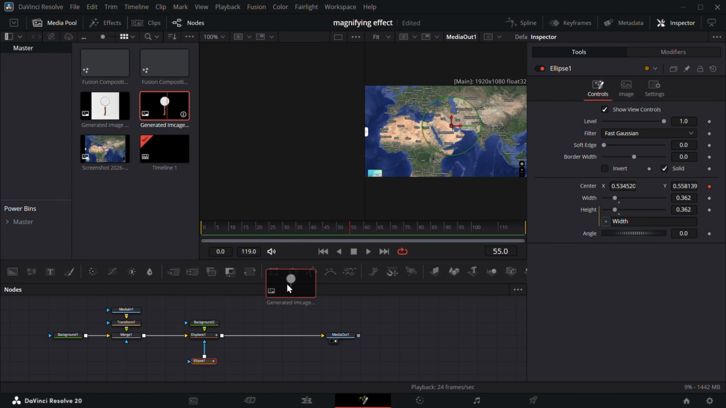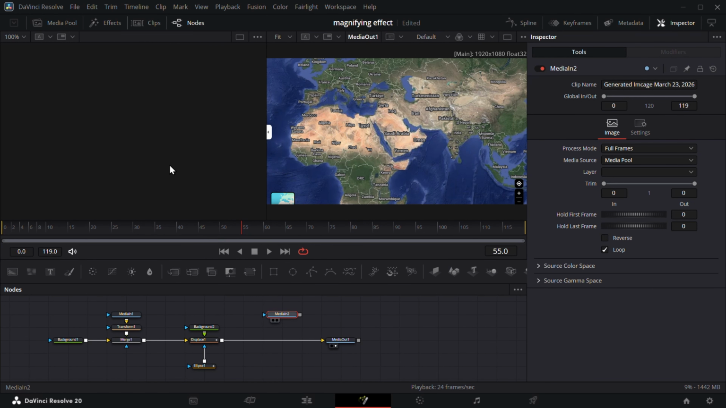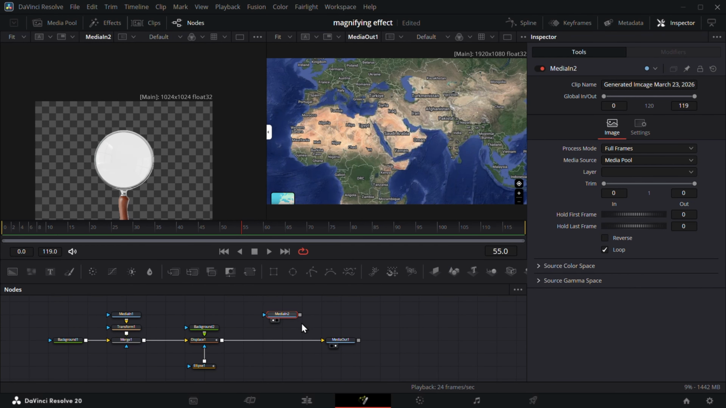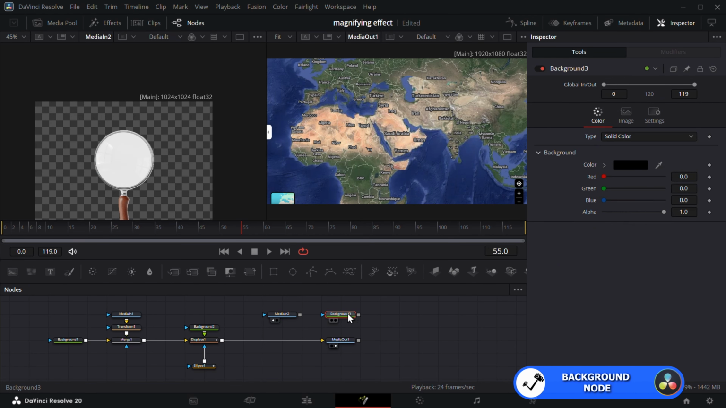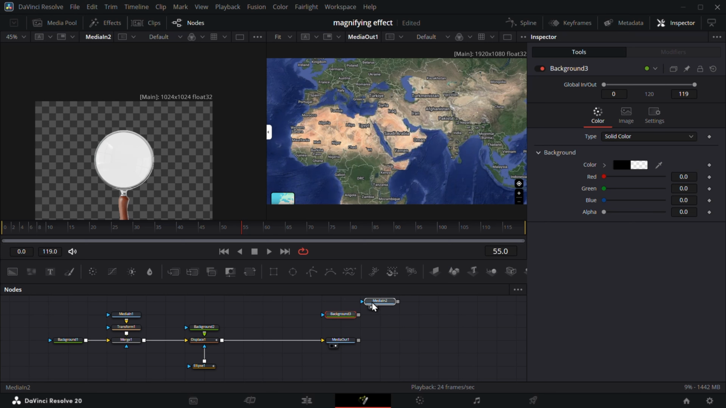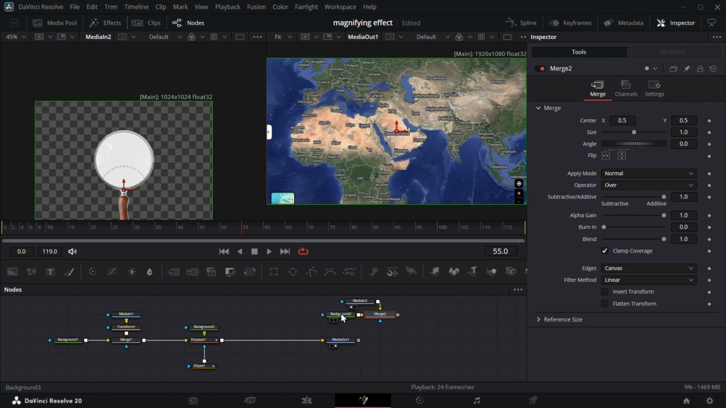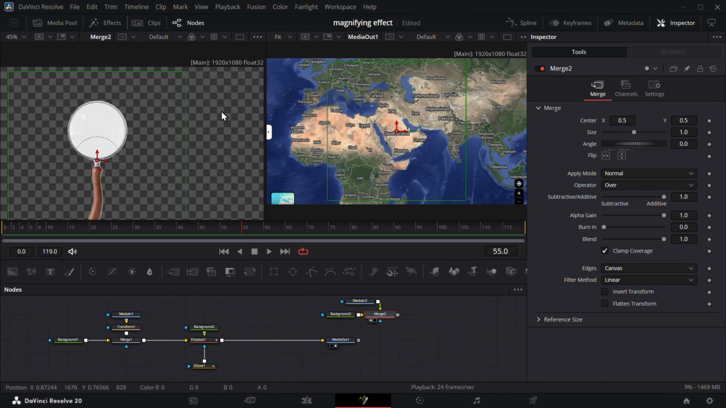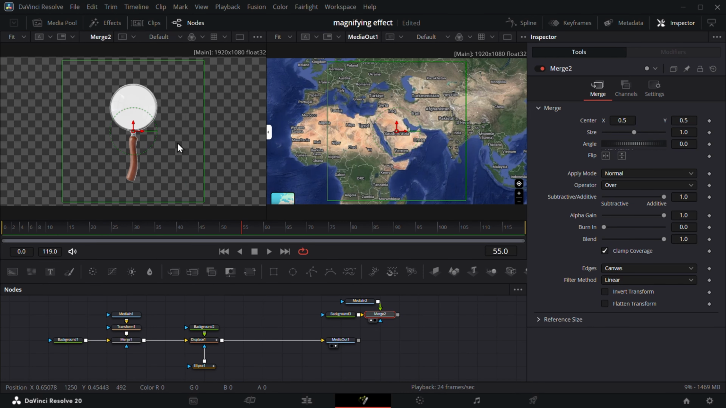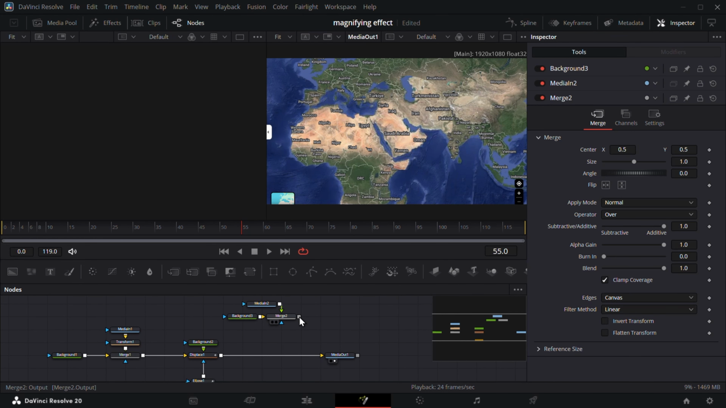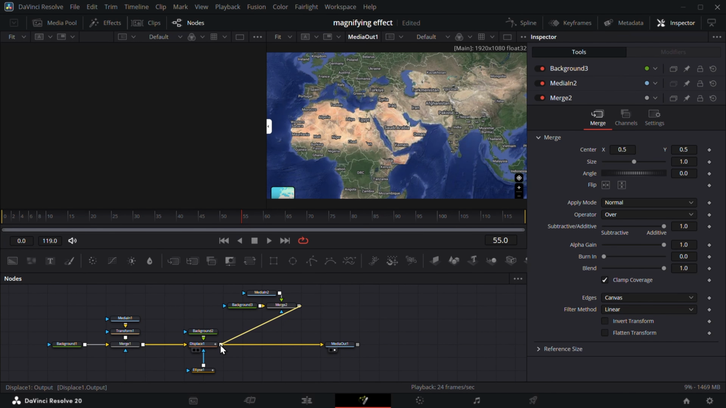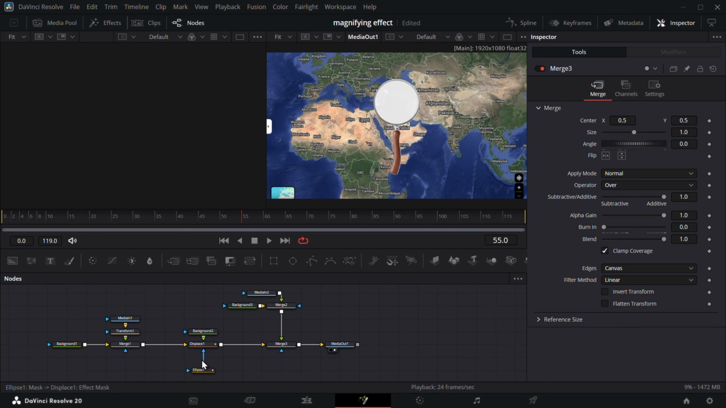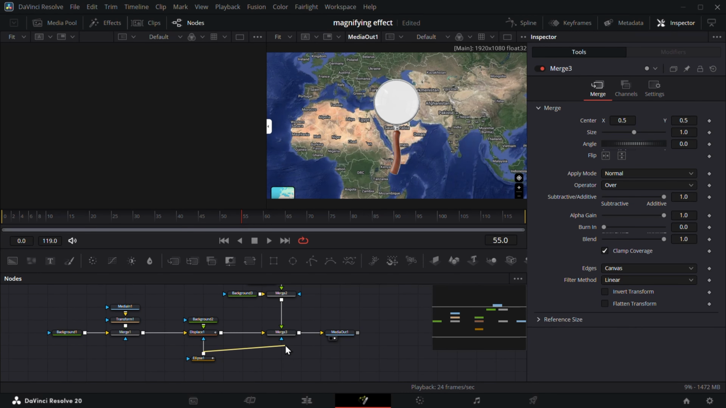Now get the PNG of the magnifying glass. You can see its size is smaller. Let's fix it first. Grab a new background node, and make it transparent by decreasing its alpha value to 0. Then merge the PNG on this background. Now its resolution is correct. Let's merge all these to our pipeline, like this. Now connect the ellipse mask to this merge node also.